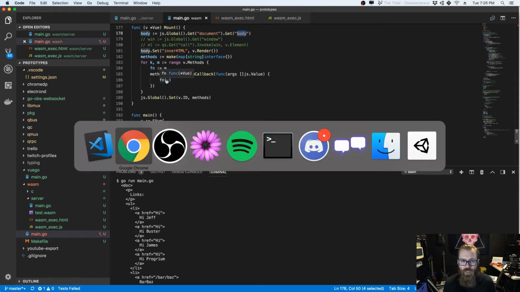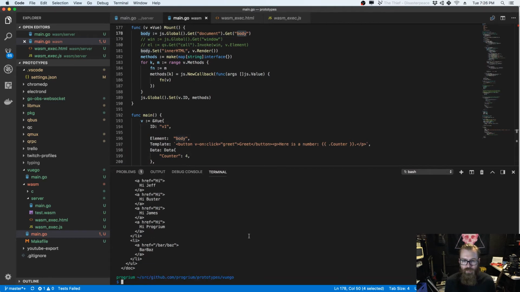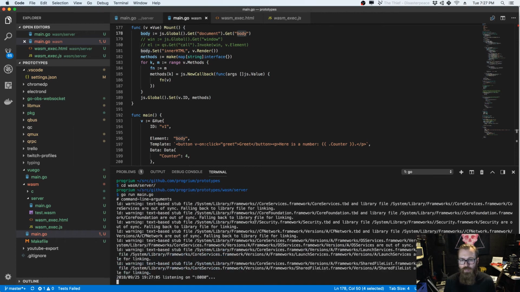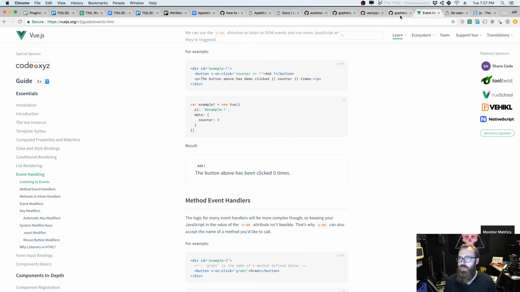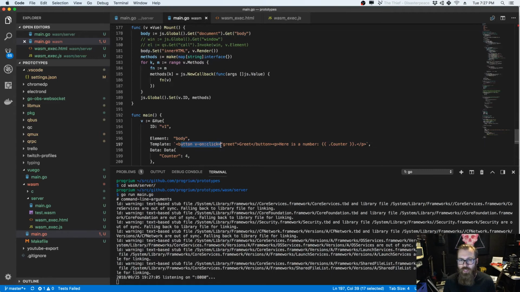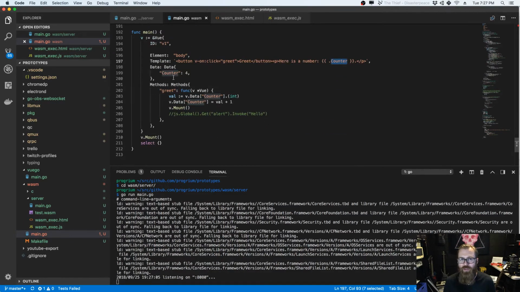But if you want to see it work, we can run this WASM server. And here it is. We have this button on click, it calls greet. We have a greet button, and then it says here's your number, and then there's a number based on counter. Here's our data. This counter starts at 4. When we click greet, it sets counter, increments counter.